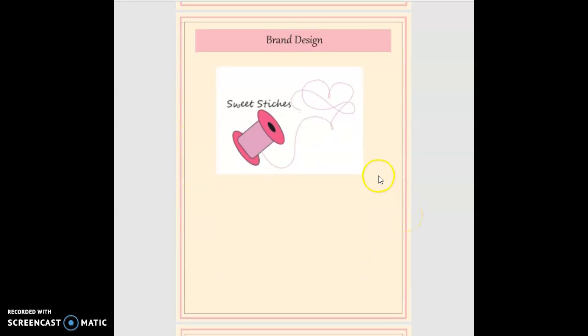And then I have my brand design. I'm going to make it so that this white background is not there. And then I'm also going to put, again, the rectangles around it and explain a little bit about what my brand is about.